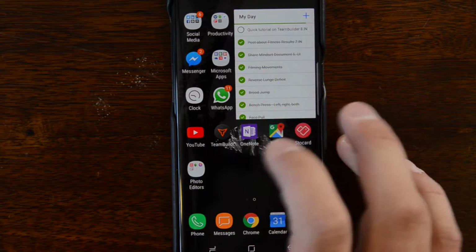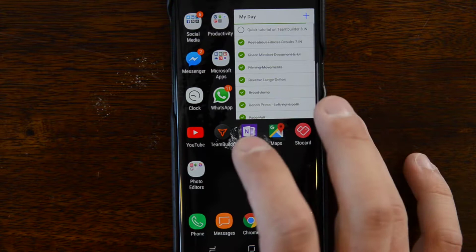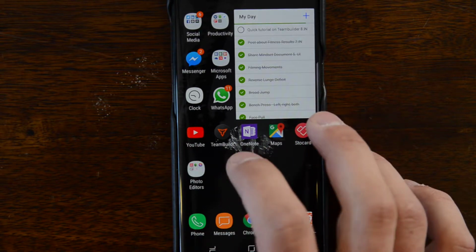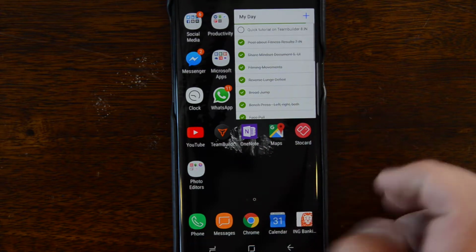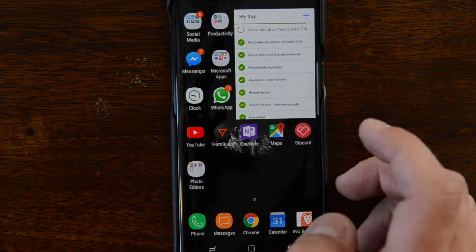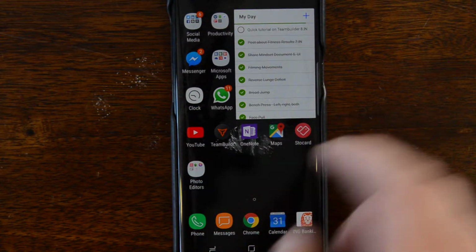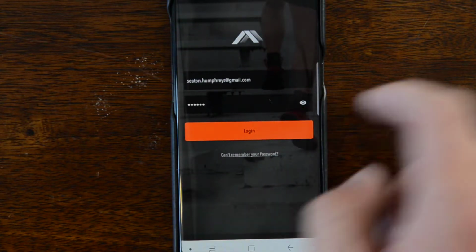Alright guys, so you'll just find the TeamBuildr app. Just make sure that you know that it's TeamBuildr without the E at the end, okay? So you won't be able to find it on the Play Store or the App Store if you have that E in there at the end, okay? So just make sure you don't have that.